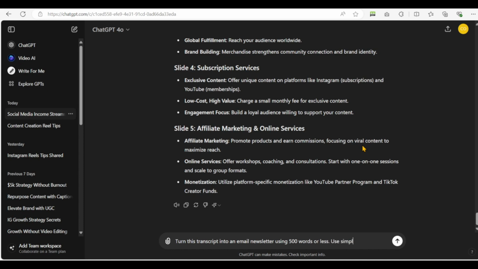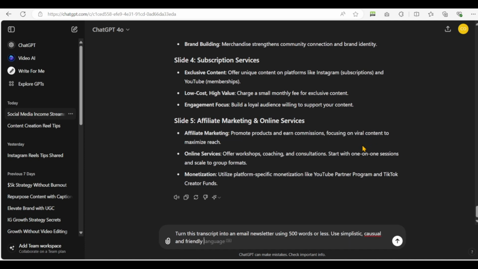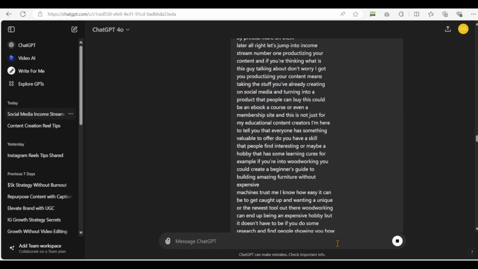Use simplistic, casual, and friendly language using my writing style. Here is the transcript. And make sure you spell everything properly. I don't, so we're going to do that and hit enter.